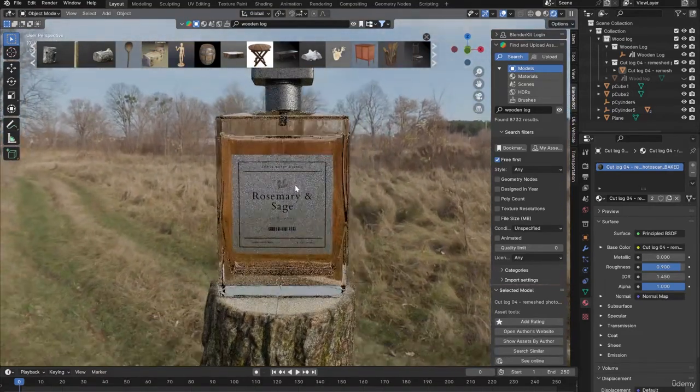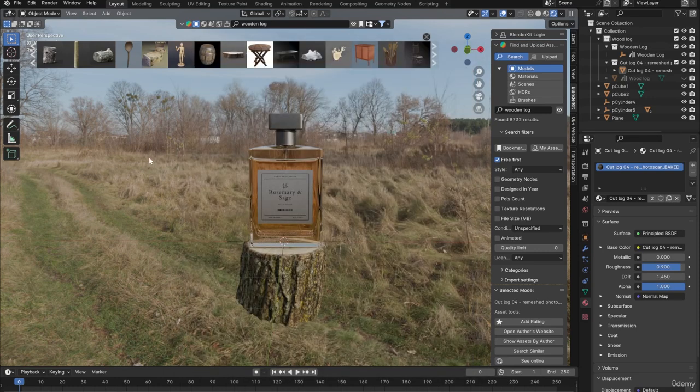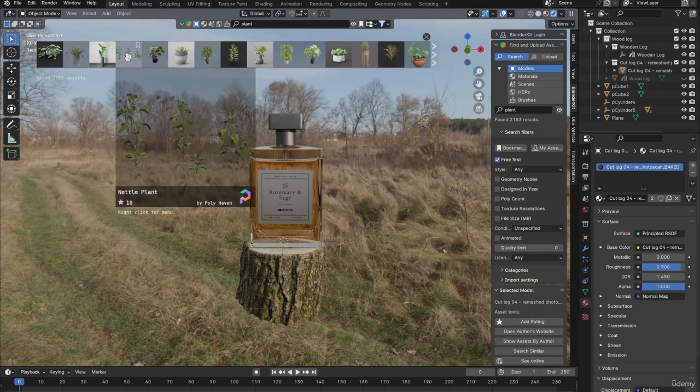Okay, so I think we are looking pretty good. Now let's go ahead and add some plants to this, some leaves. So I'm just going to search for a plant. Let's see what happens. I think something like this should be good. Nettle plant.